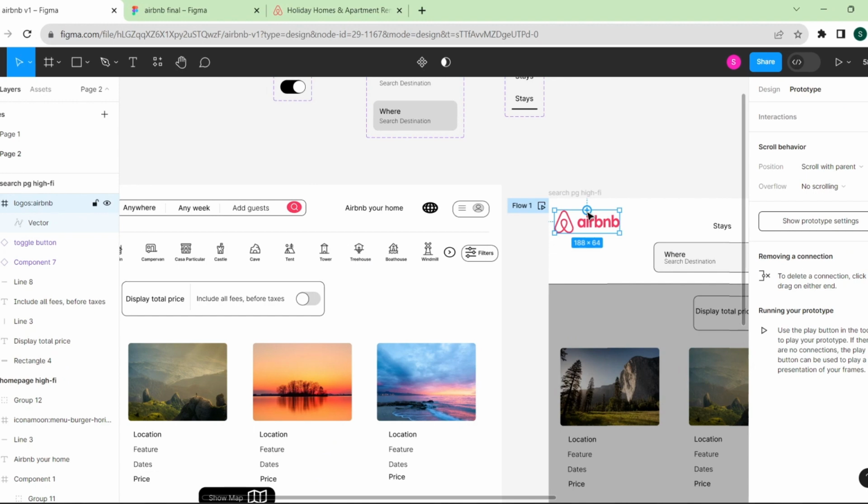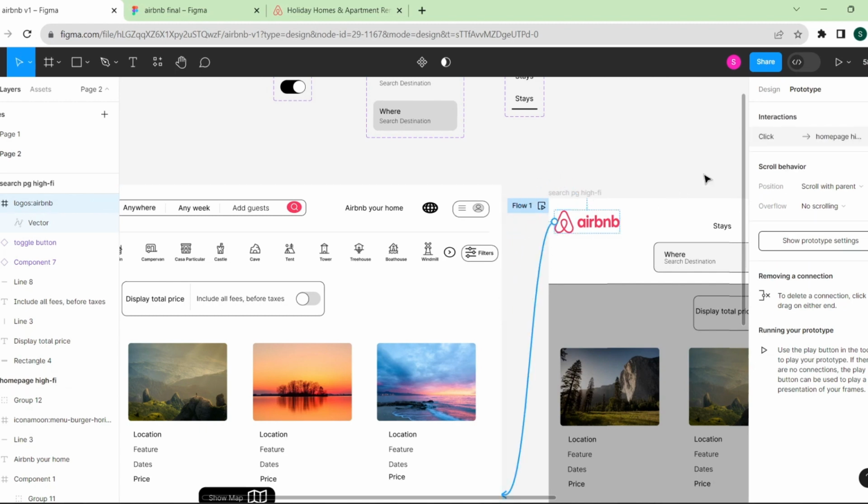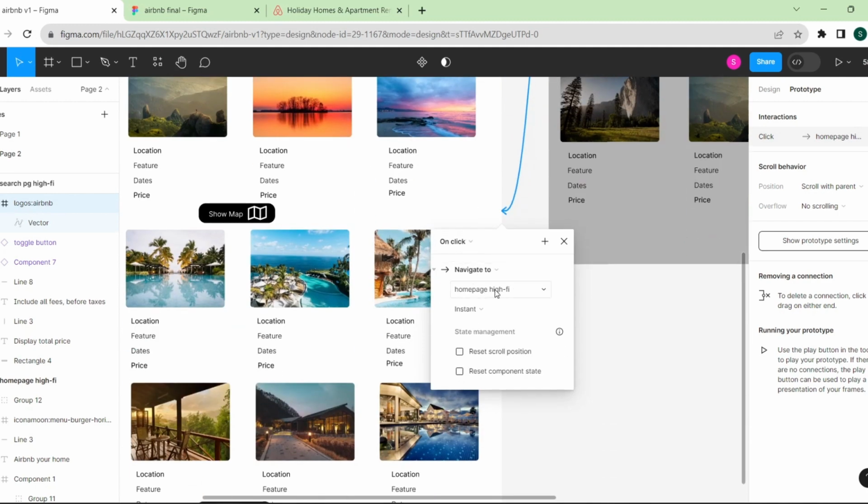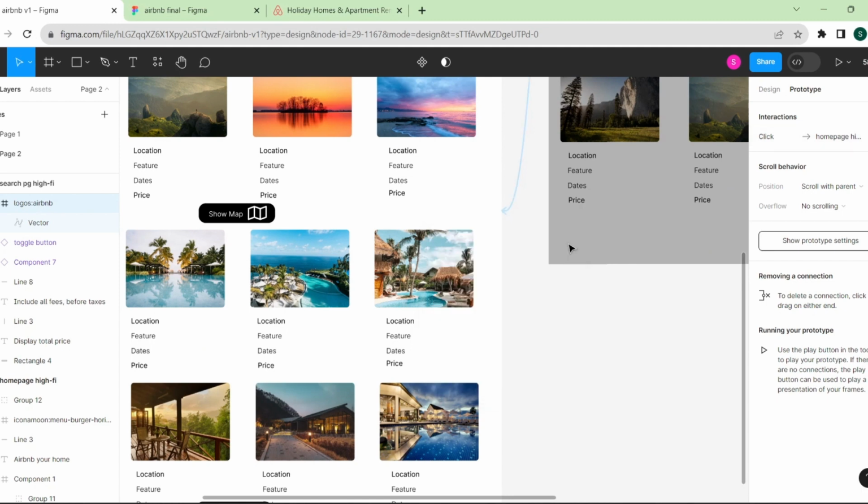When I click on this logo, I move to the home page. So I'll click on this plus icon and then hold and drag it to the home page. Here, if I click on this blue arrow, I can see the different options. It remains as it is.